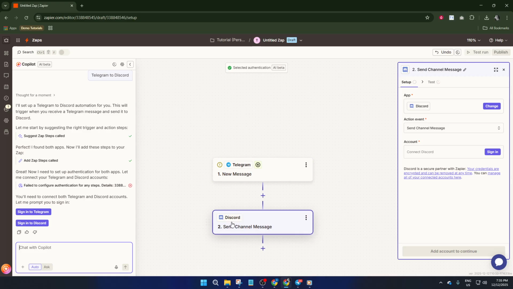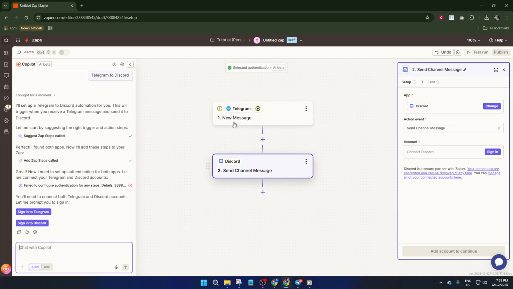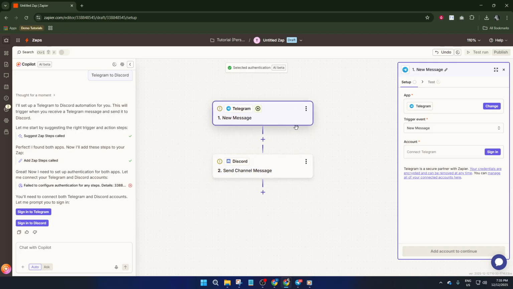When everything looks good, just click the Publish button. Zapier will turn on this workflow, and from now on, any message that fits your setup will be automatically sent from Telegram over to Discord. How easy was that? This part happens almost instantly, and from here on, you can relax knowing your messages are synced over without you lifting a finger.